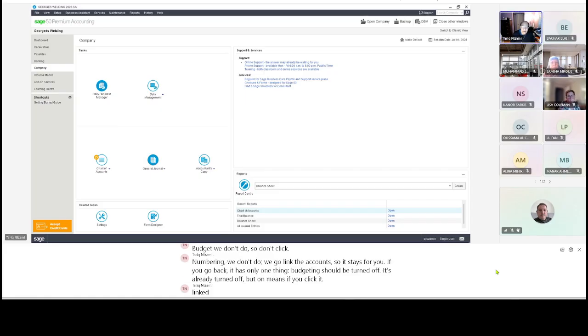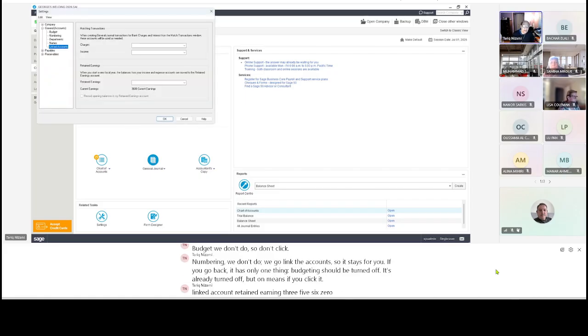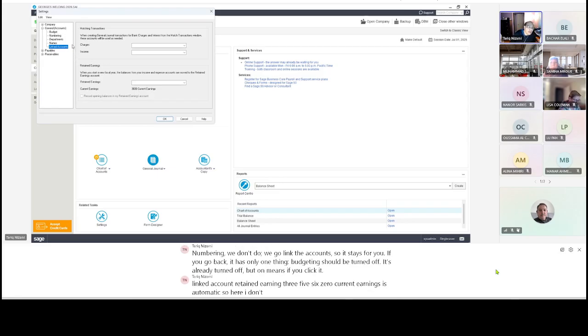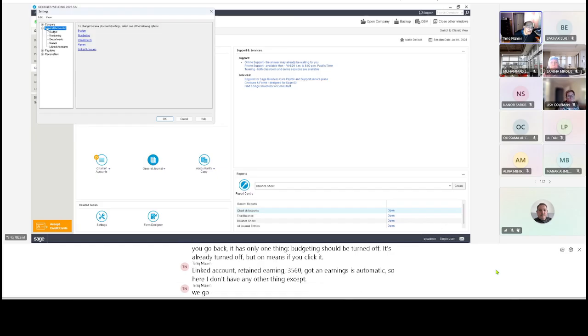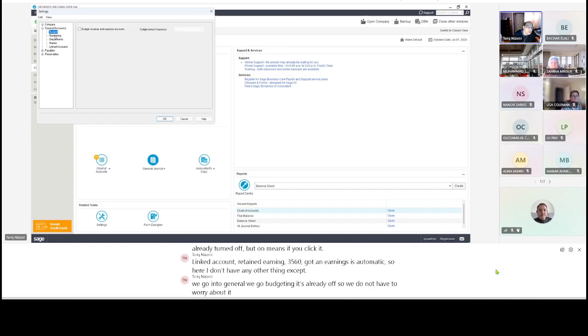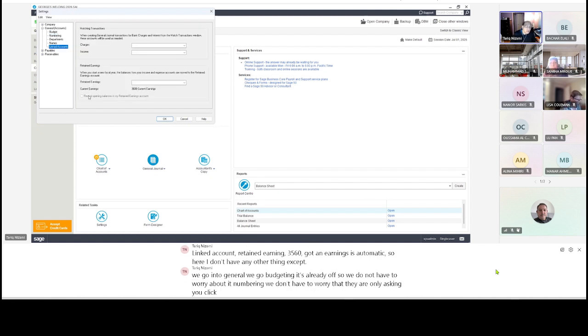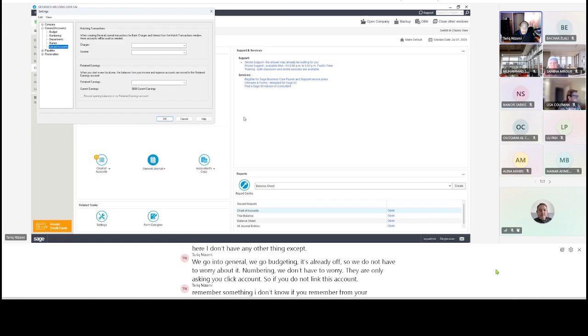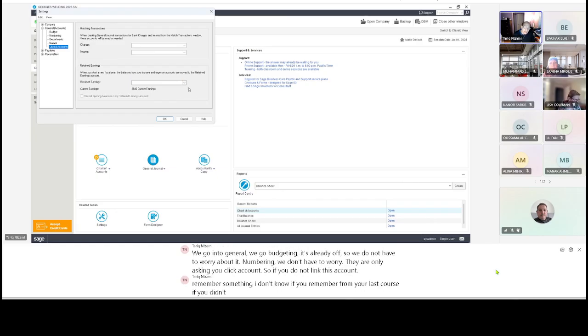Linked accounts: retained earnings 3560, current earnings is automatic. I don't have any other thing except we go into general. Budgeting is already off, so we do not have to worry about it. Numbering, we don't have to worry. They are only asking you to click account. If you do not link this account, remember something from your last course: your system will not close automatically.